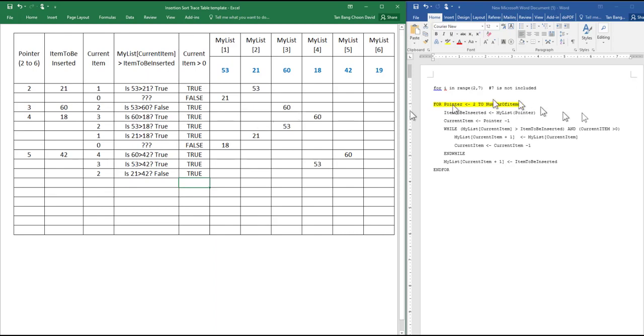But for the case of a while loop condition, since we are using AND, a false and a true will make it false. False and true is false. So it will not go into the while loop. It will get to the last line, the line after the while loop. Item to be inserted is assigned to my list current item, which is 2, 2 plus 1, that's 3. So item to be inserted, 42, will be assigned to my list 3.